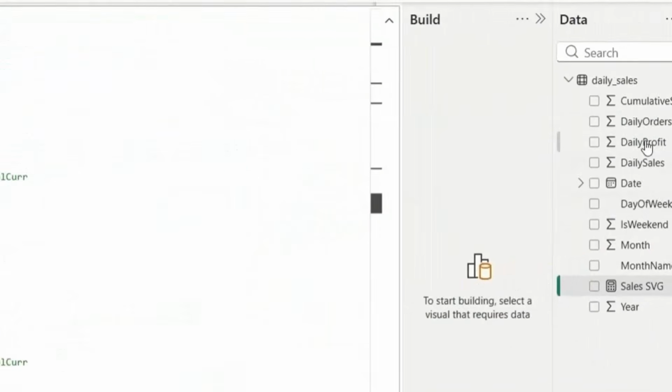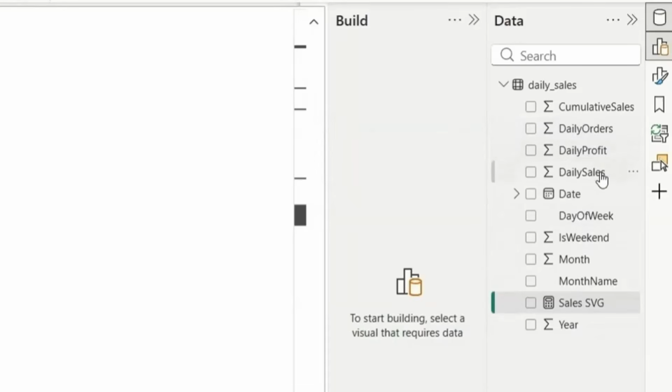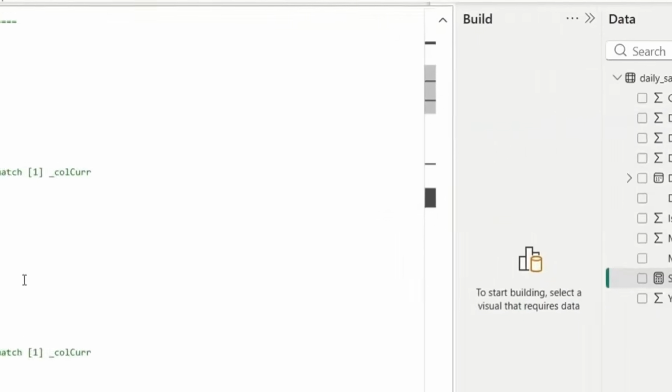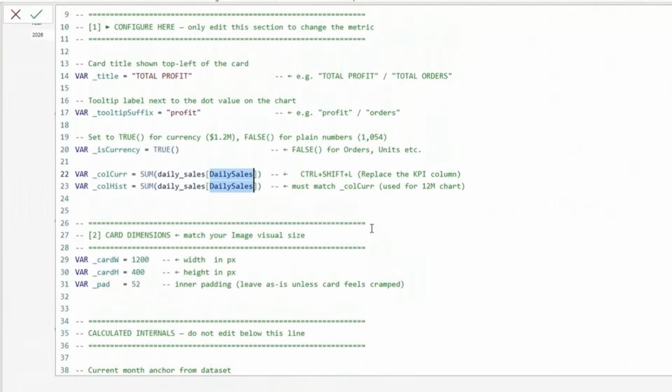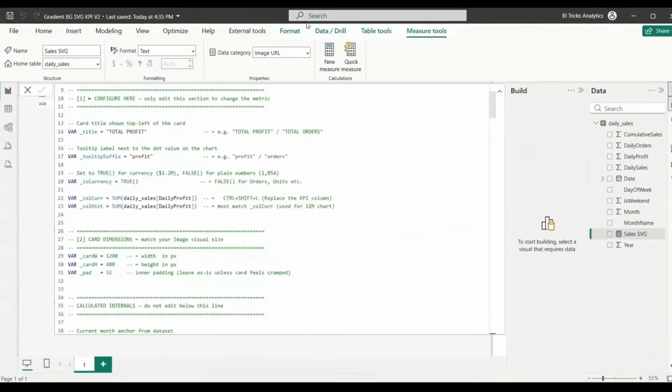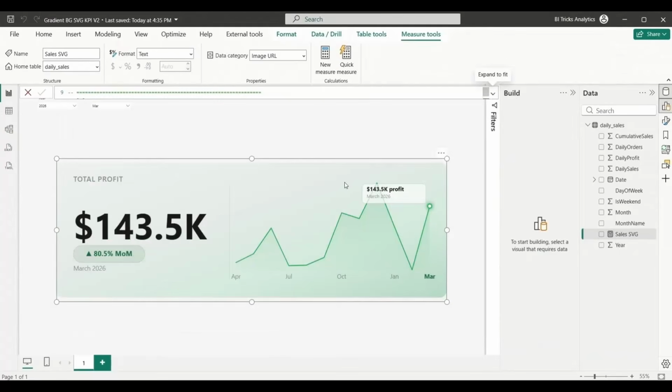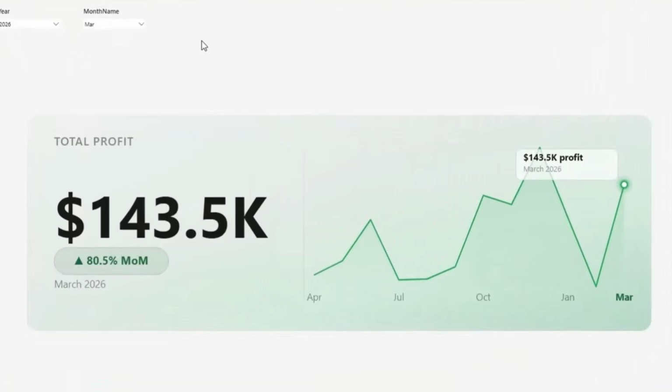And then we have this daily profit, daily orders. I can choose daily profit here instead of this. So I will just type daily profit. So it has replaced everywhere. Now it will show us the profit. I've clicked on enter. And now if I see the KPI visual, it's showing the profit. So this is how you can use it for your measures.